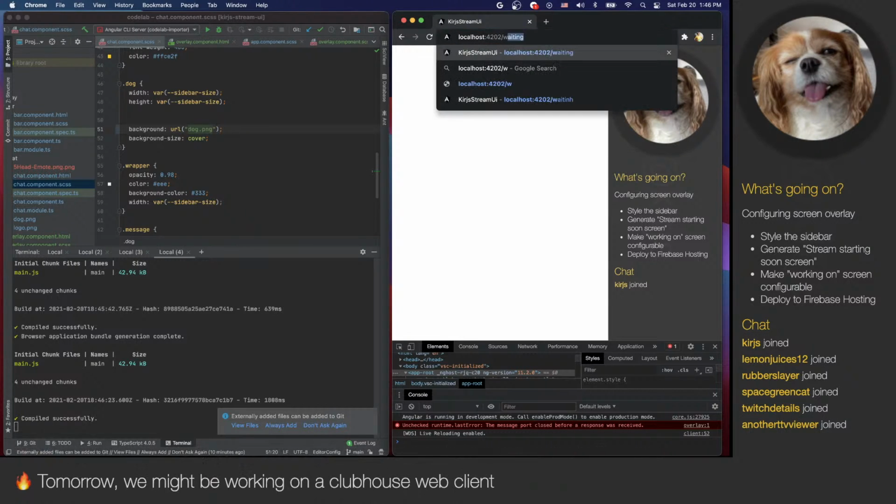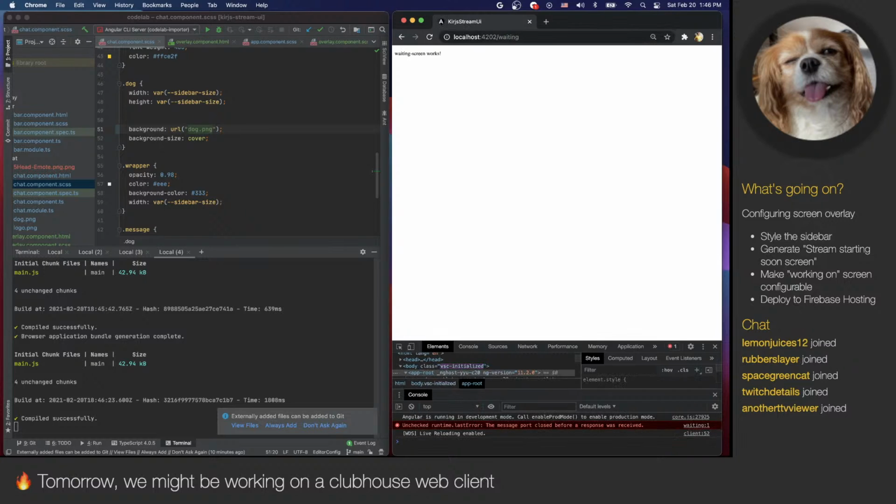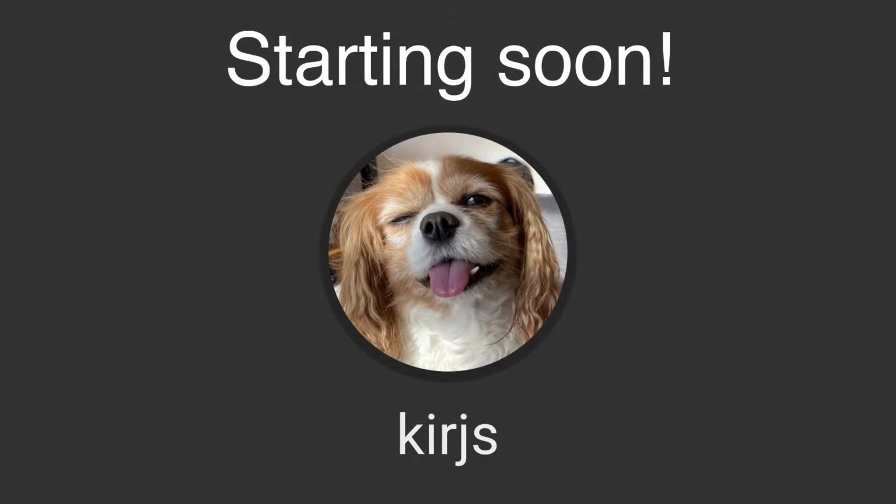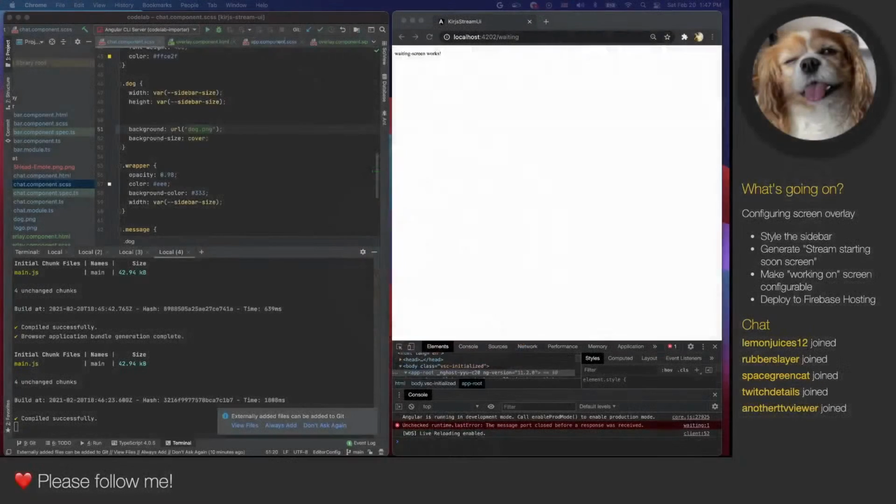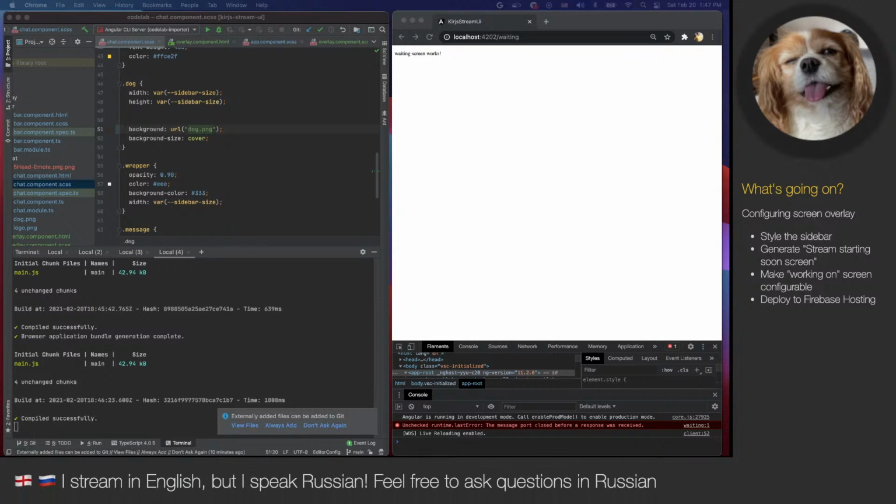Now we're gonna work on the waiting screen. This is what we display before the stream starts. I want it to be kind of configurable. So there will be a waiting screen and I guess a waiting admin screen. First, let me see where. So this is how it looks like. So we have a dog and we have a giant wait for it thing.